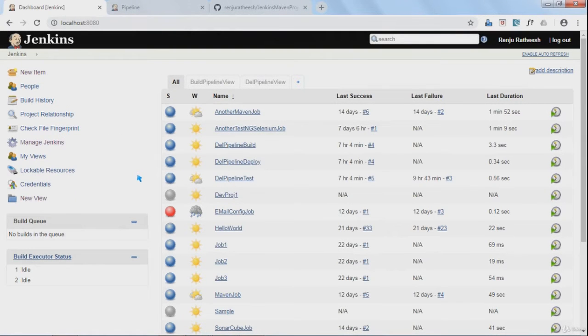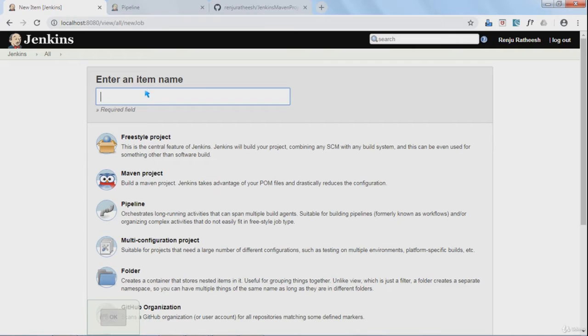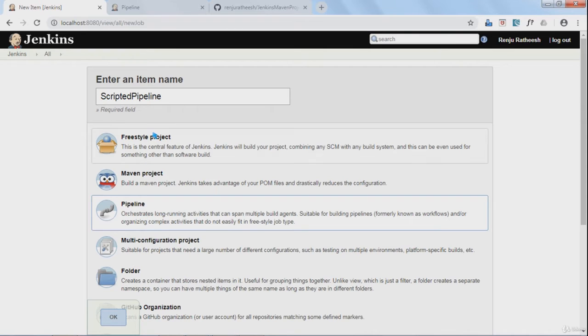So here I am in my Jenkins dashboard. Let's go ahead and create a new job here by clicking on the new item link. Let's call it scripted pipeline. And this time we will be selecting the project type as pipeline, right? All the while we've either been using the freestyle or the Maven, and for the first time we are using the pipeline project, right? Let's go ahead and click on OK.